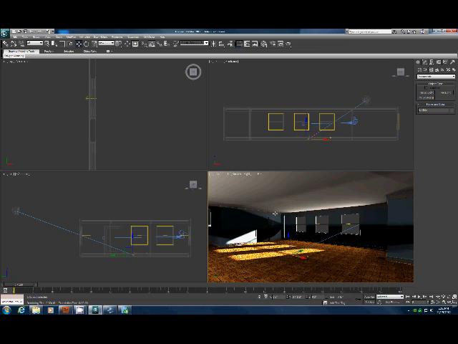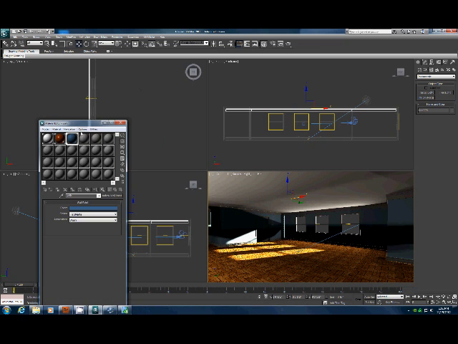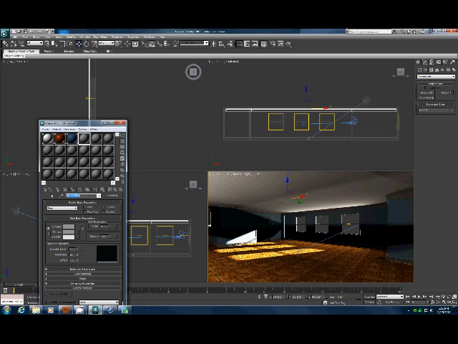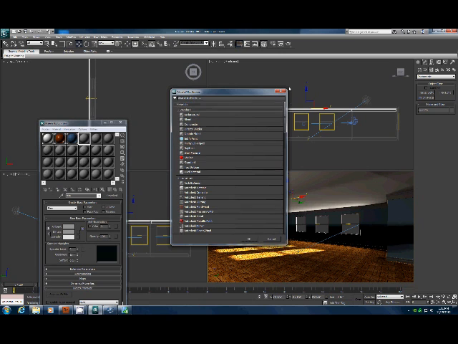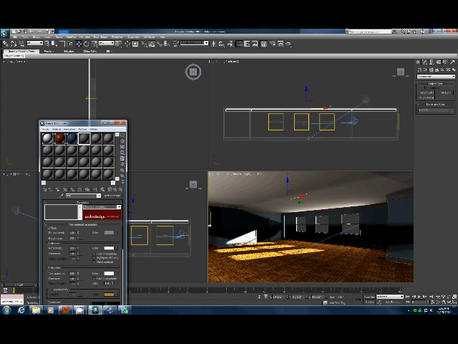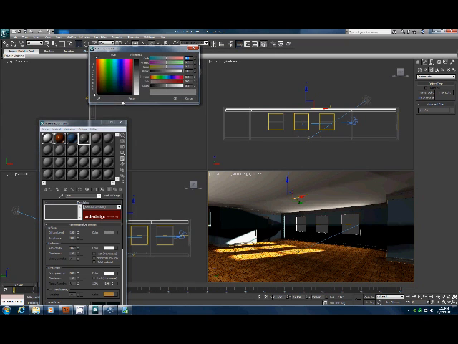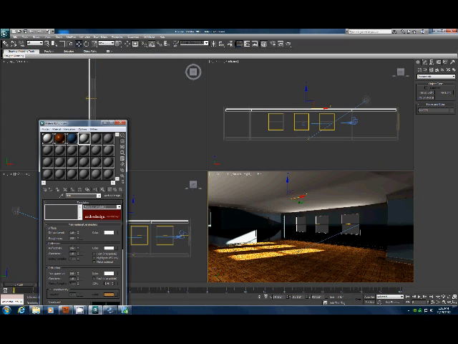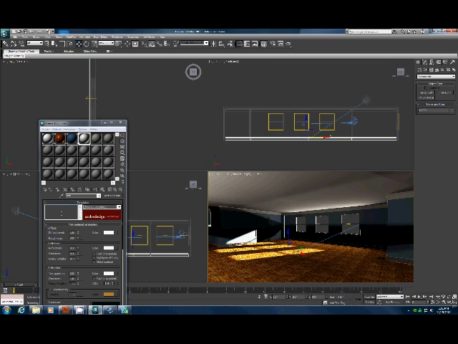Okay, let's click on this crown molding. Let's go up here. We'll call this trim. Go to standard. Scroll back up to Arc and Design. Let's make it white. Let's make this 0.3. Let's make this 0.3. Let's apply that. Let's grab the baseboard. Let's apply the trim to the baseboard as well.